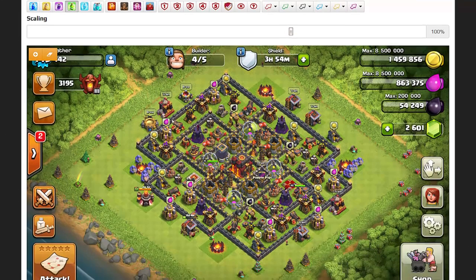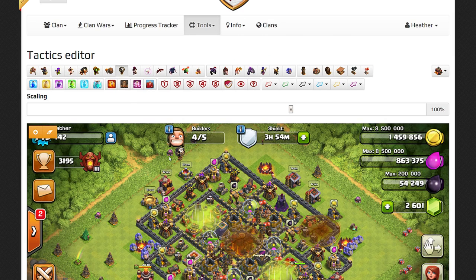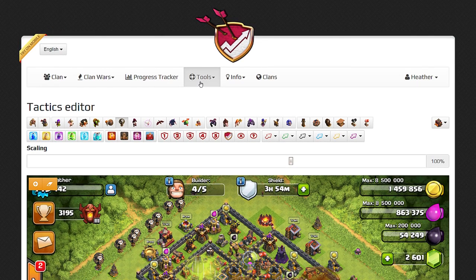You can upload a picture of the base that you're going to attack, and then you can draw on it and you can add spells to it, plan out your attack, and when you drop a spell like an earthquake, it's going to show you where you drop it, where the center of it is, what buildings it's going to reach. So really cool Tactics Editor that's better than anything else I've seen out there.